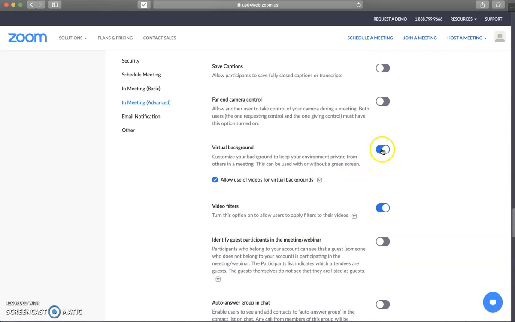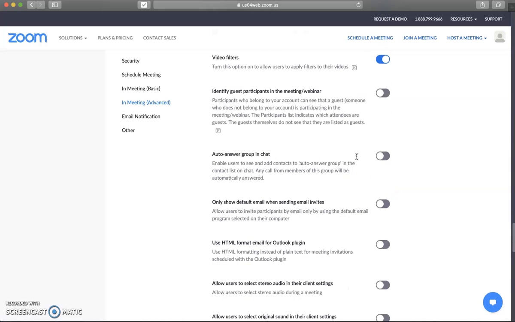Let students have on virtual backgrounds. Make sure their virtual background obviously is appropriate, but if they share a room or if they didn't clean the room that morning, it's nice. Plus, every so often you might want a virtual background. So let the students have a little fun with that as well.